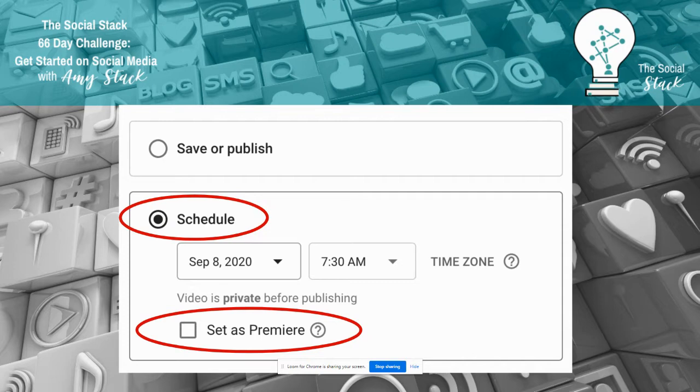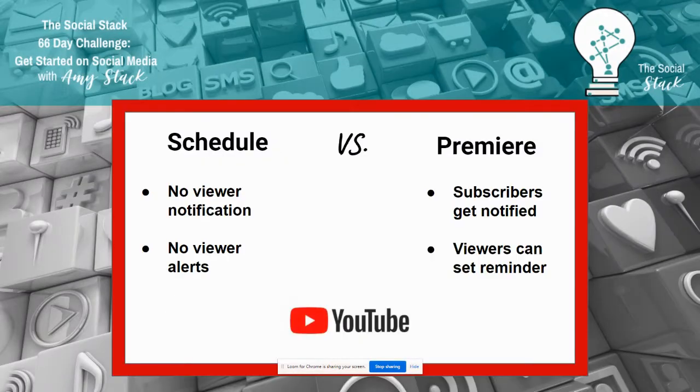So you might be wondering what the difference is. When you schedule a video, there is no viewer notification that a video is posted that will be viewable later. Additionally, there is no way to set a reminder alert. However, if someone has subscribed to your channel and selected that bell icon to receive those alerts, they will receive a notification when the video launches and is live and ready to be viewed.